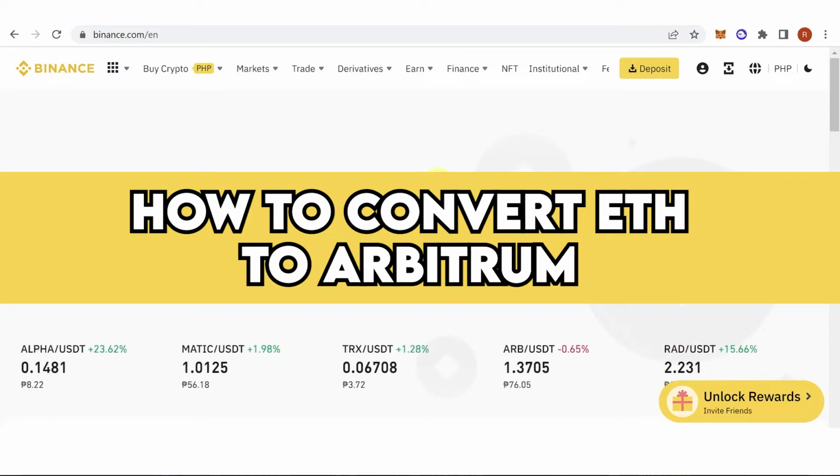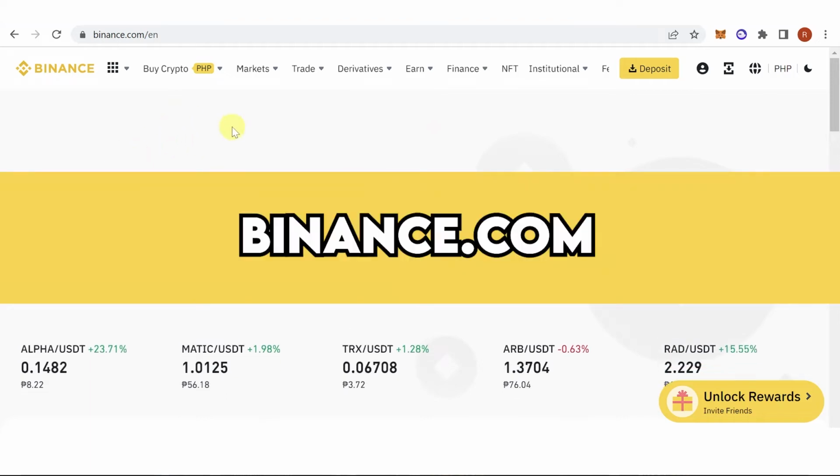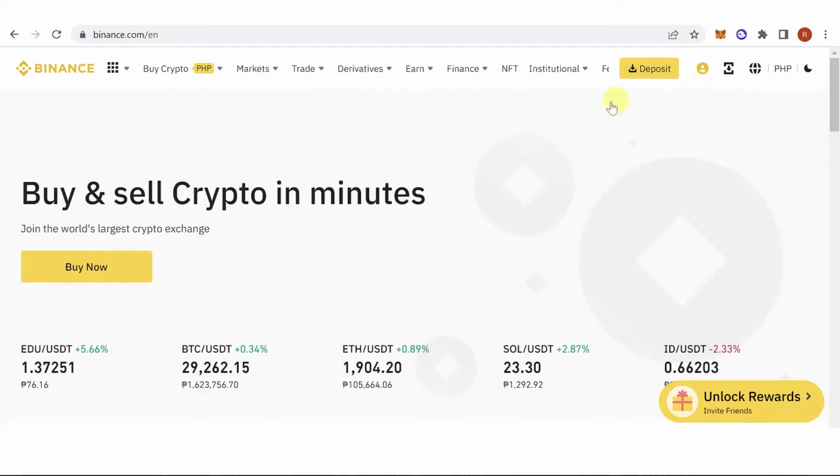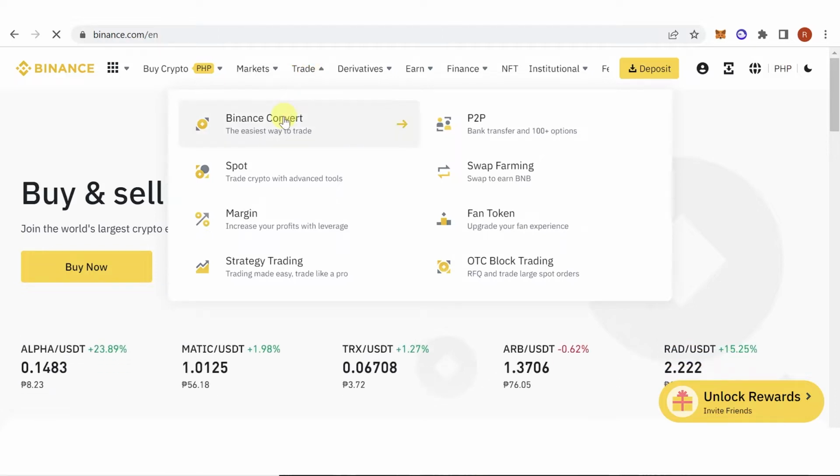In this quick video, I'll show you how to convert Ethereum to Arbitrum step by step. So the first step is to choose what exchange or wallet you want to use. For example, we're going to use Binance.com, and then once you have logged in using your Binance account, click here on the trade tab and then click Binance Convert.